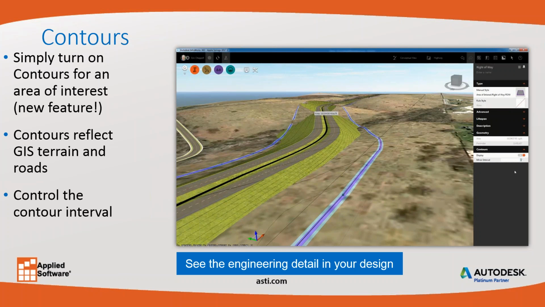And again, why is that important for an engineer? It's important to see detail in your design. Again, where things are tying in, how we want to stay within the grading, within the right-of-way. So those are some of the things that are going to be critical in terms of using InfraWorks 360.